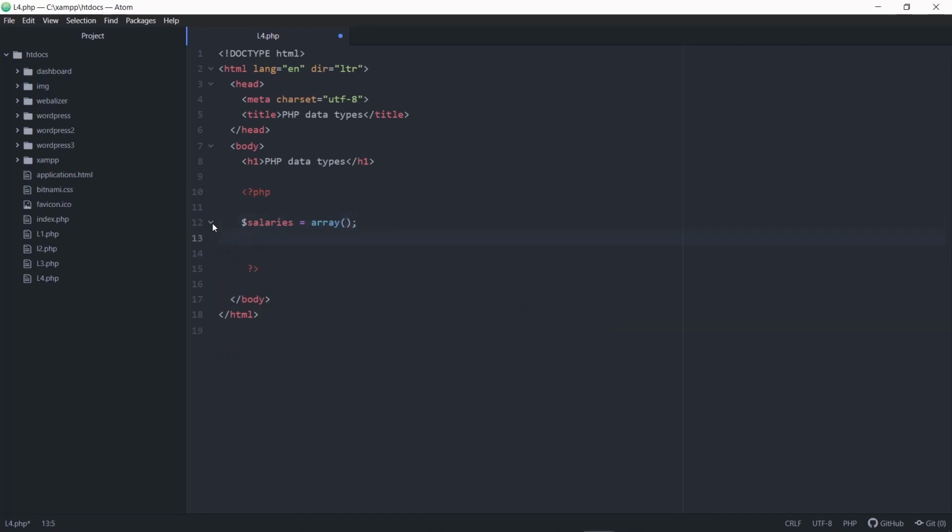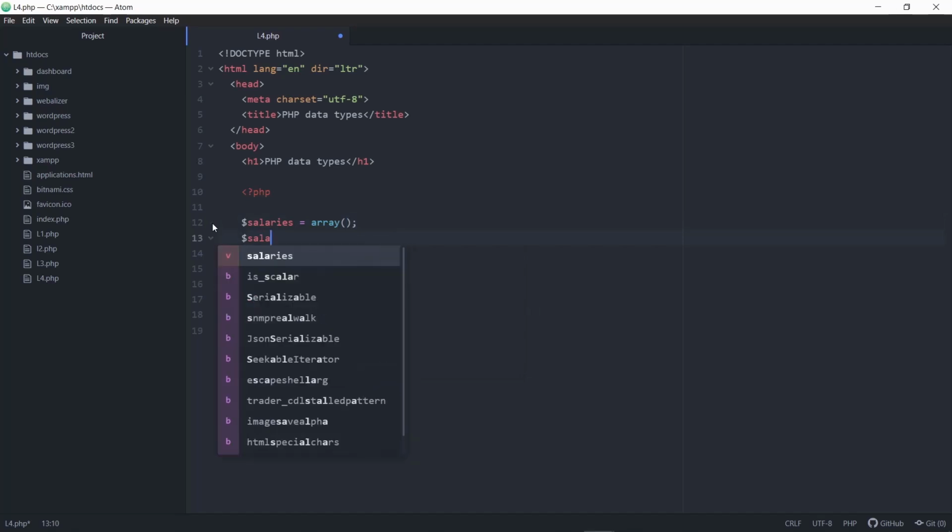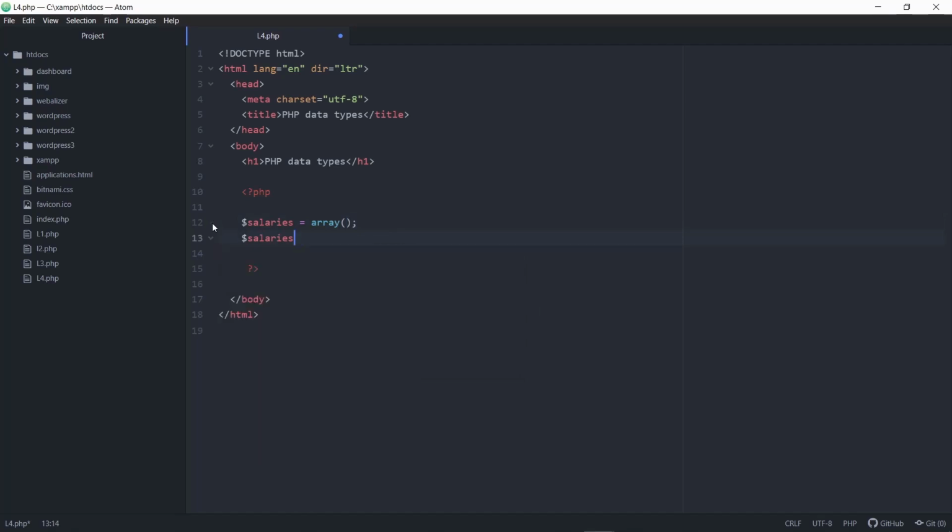Close this off. And then salaries again. So instead of using a numeric index, I'm going to use a key here. And the key here is going to be Peter. The value associated with this key is $5,000. This is going to be a string because I've got a dollar sign over here. $5,000. Okay. And then I'll just copy this and paste it several times and alter the values. So I'll say Ben, and Ben maybe earns $7,000. And then I'll grab this one over here, call this Joe, and maybe Joe earns $4,000.